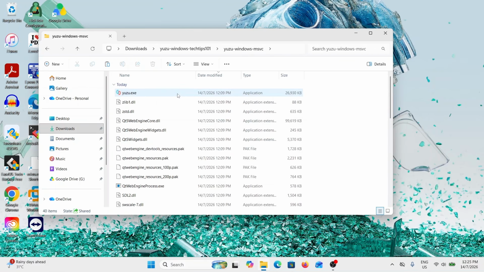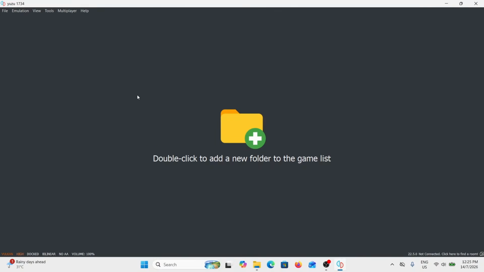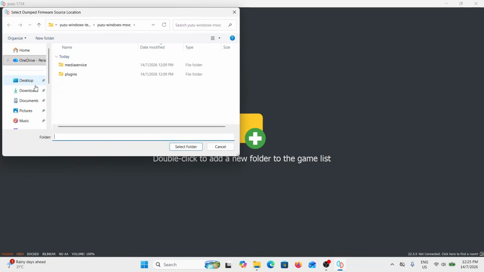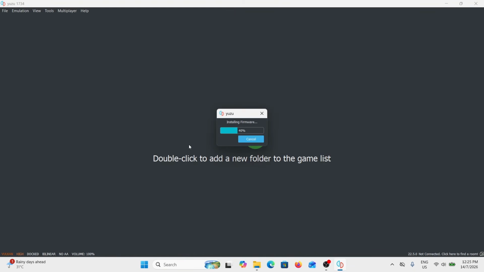So after you do these steps, go back to YUZU Windows Tech Tips 101 folder, double click, find yuzu.exe, double click on it, open YUZU again. So now click on tools, install firmware. So remember where we have saved our firmware file? Go back to downloads, firmware, select the folder, and you can see now it's installing the firmware.